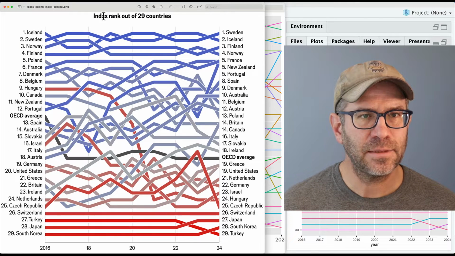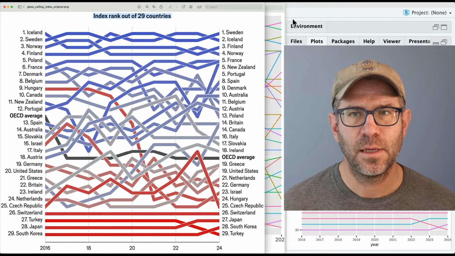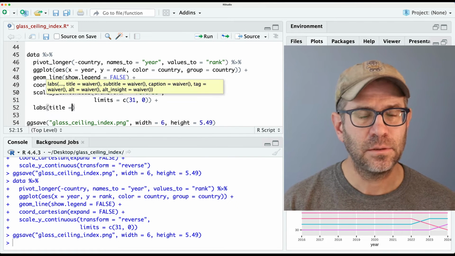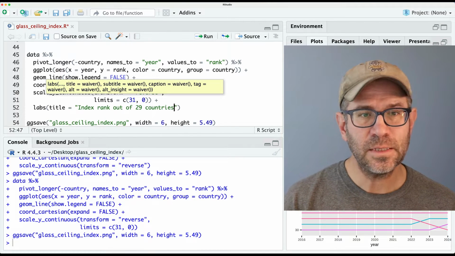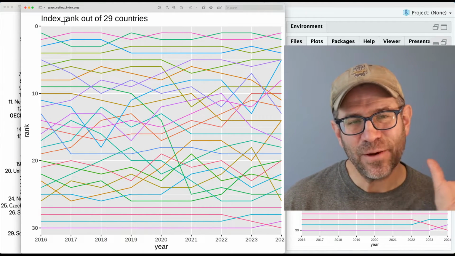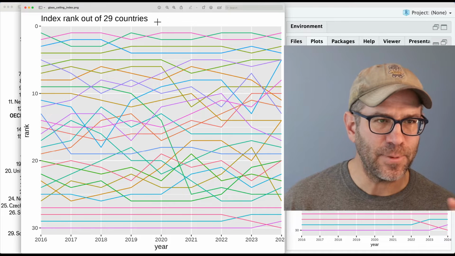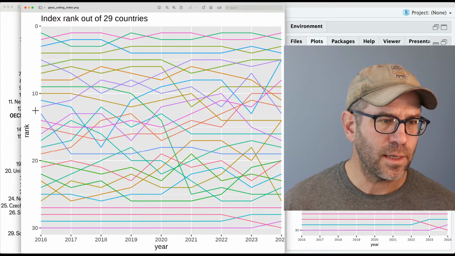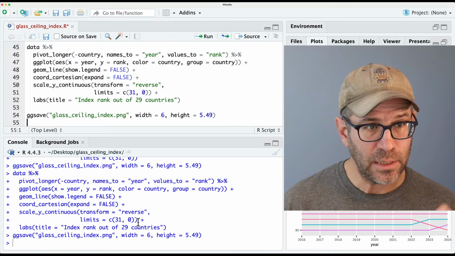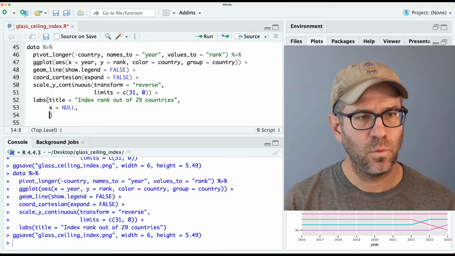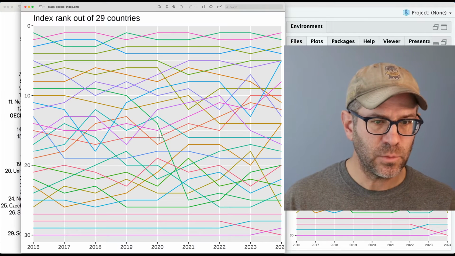Let's go ahead and add the title. So I'll copy this into our Studio. We'll come and do labs, title equals the index rank out of 29 countries. We're going to have to do some styling. It is going to be centered and bolded and a little bit smaller, but let's not worry about that just yet. We'll want to get rid of rank and year. We can do that in labs. So we'll do x equals null, y equals null. So that gets rid of those titles.